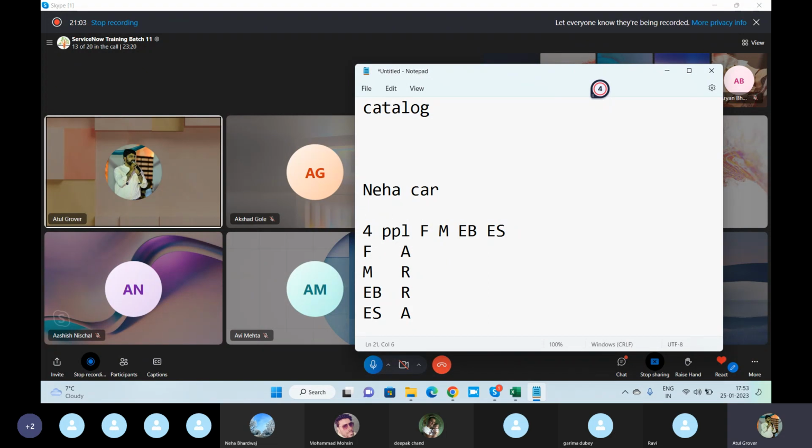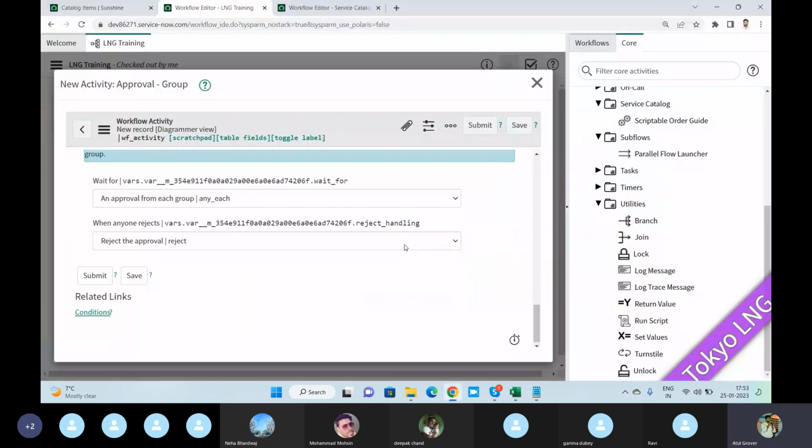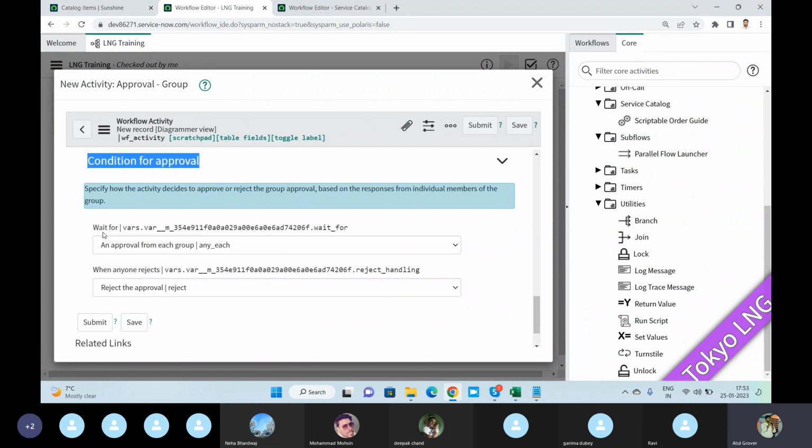Let's say I am raising a request for a laptop, and at the same time my manager and my manager's manager also need to approve. My manager approved, my manager's manager approved, but someone rejected the request. Then what should happen to the request? So in this case, we have to tie it to the system. It's not a runtime activity. It's hard-coded values, I can say. So you can see here.